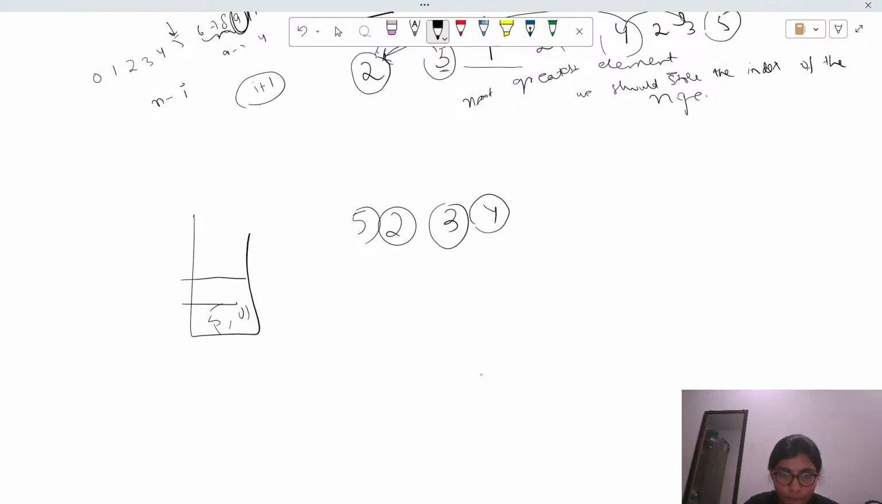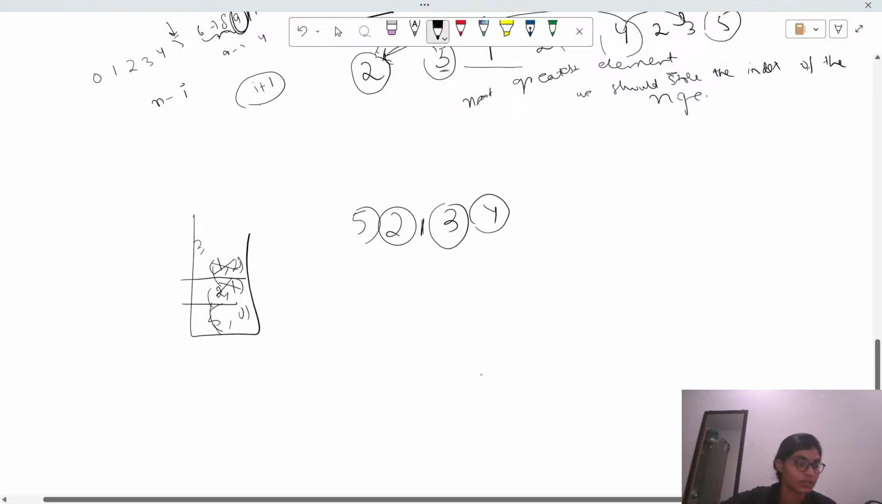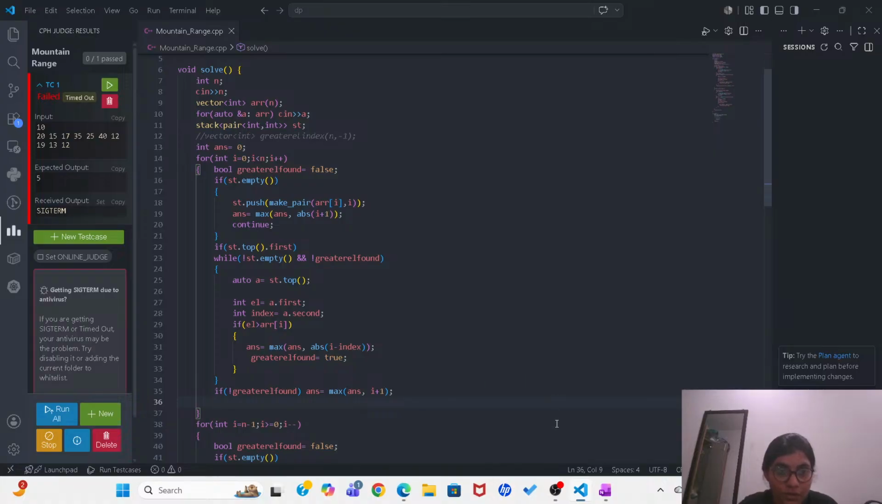2, 1 is there. We want 2 also. Okay, if the top element is greater, then we take that and we push this also. We push 2 as well. But if the top element is less, then we would pop. If the top element is greater, we would keep this and we would push this. Yeah, this is how the monotonic stack works.